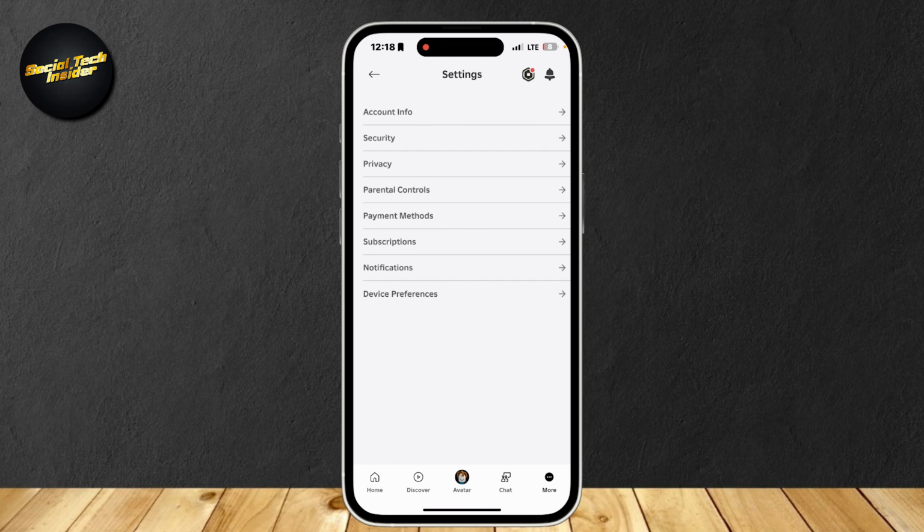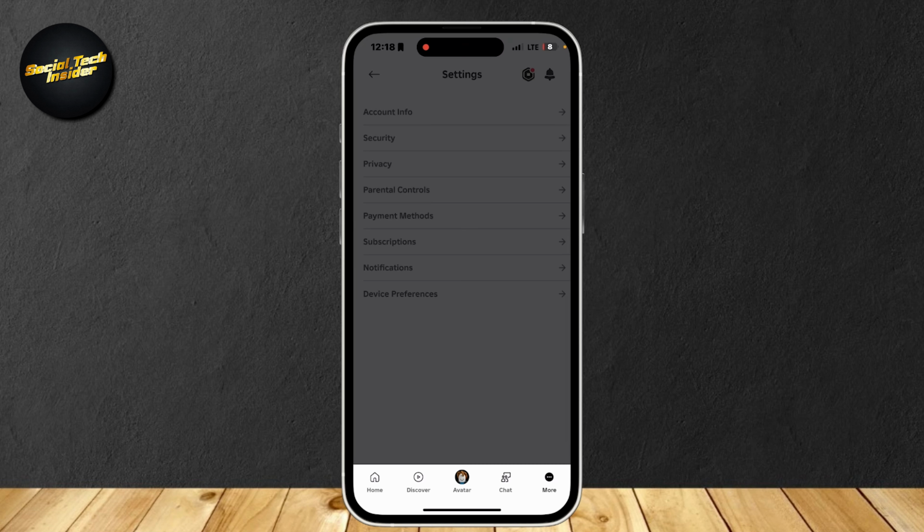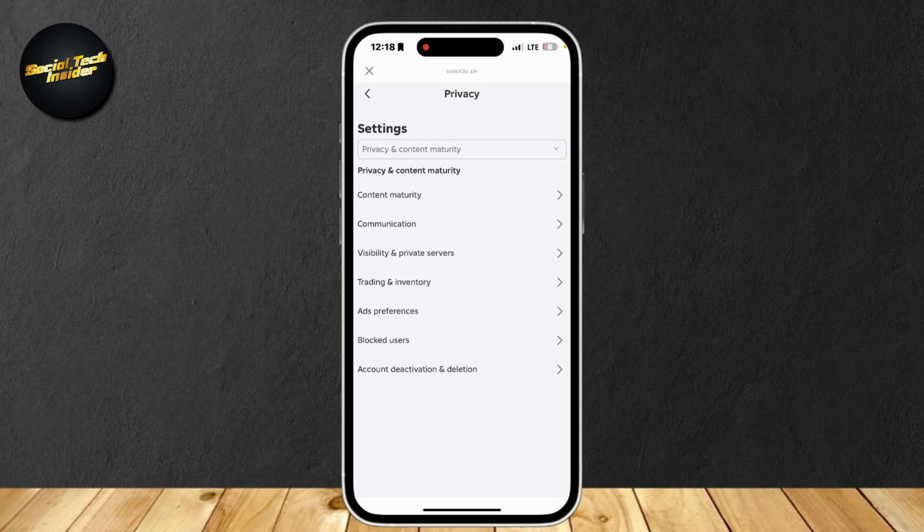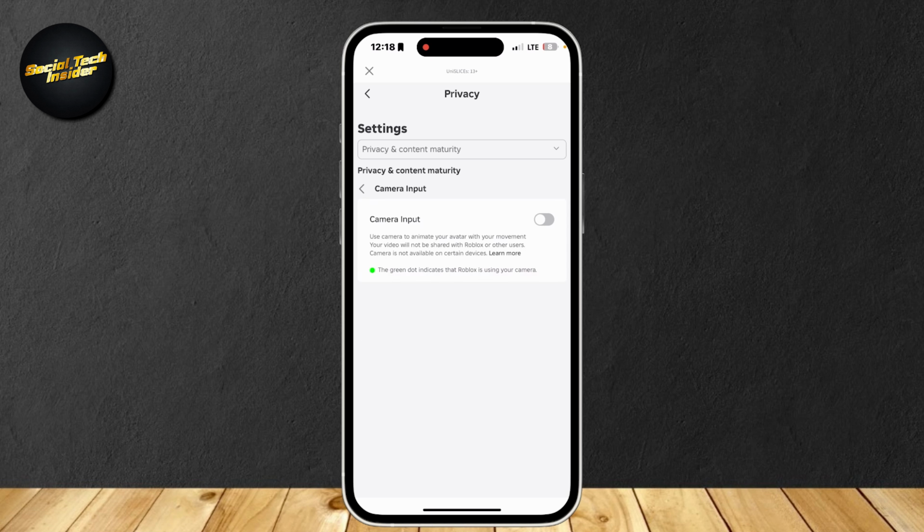Now, let's go on ahead and tap on our Privacy, which will show these 7 items: content maturity, communication, visibility, trading, ads, preference, blocked users, account deactivation, and deletion. You're gonna want to tap on communication, and then obviously, let's tap on camera input.